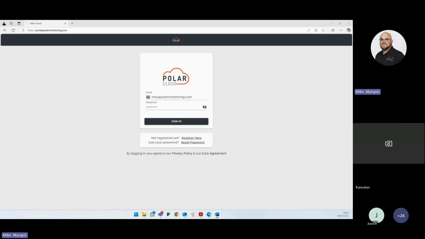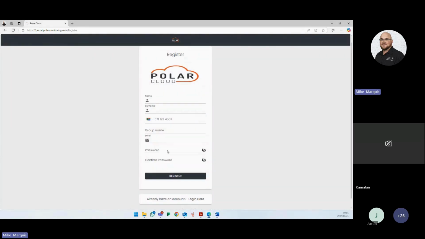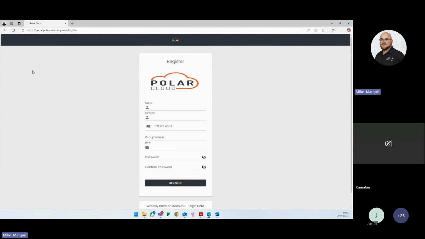But to start off with, when you get a device for the first time, you're going to want to register your own account, and that's done simply by the register here section, where you'll fill in your account details and register your account. Simple procedure. Obviously, you're going to put your password in. You're going to give yourself a group.